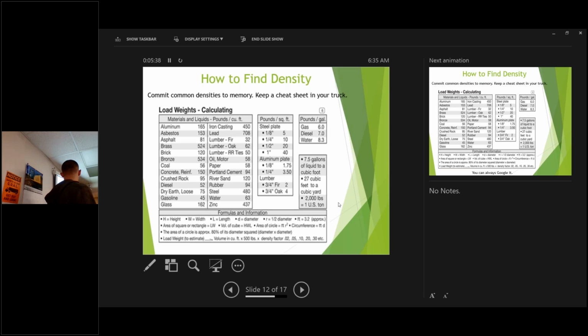That's good to know. Hardwood, oak 62, lumber, fir, I guess I was a little off. I said 40, more like 32, about half. Softwood is about half what hardwood is. Interesting stuff and good to know. Water, 8.3 pounds per gallon. That's a good one to commit to memory too.